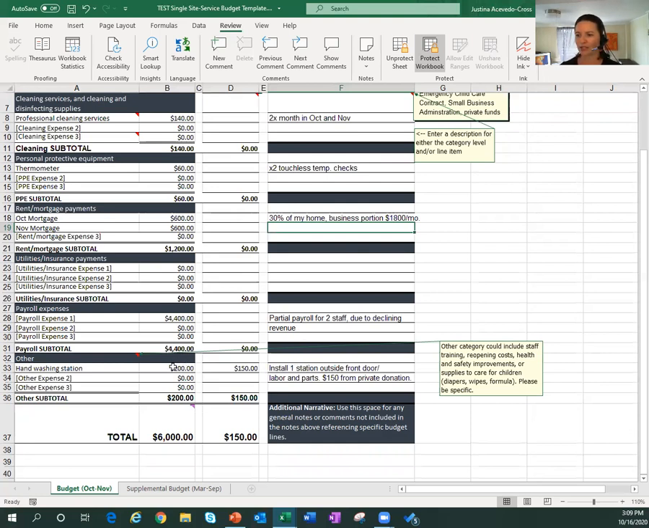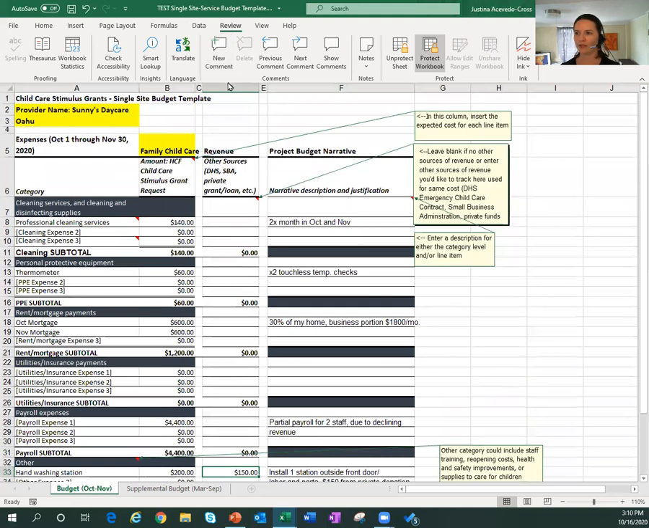And then lastly, this provider realized in order to better address the need for hand washing before coming in the front door, she wanted to add a hand washing station outside her home. So, adding that expense as a minor repair, it can include things like the cost and parts of, the labor and parts of this. And you'll notice one thing I did add here is that this is column D.